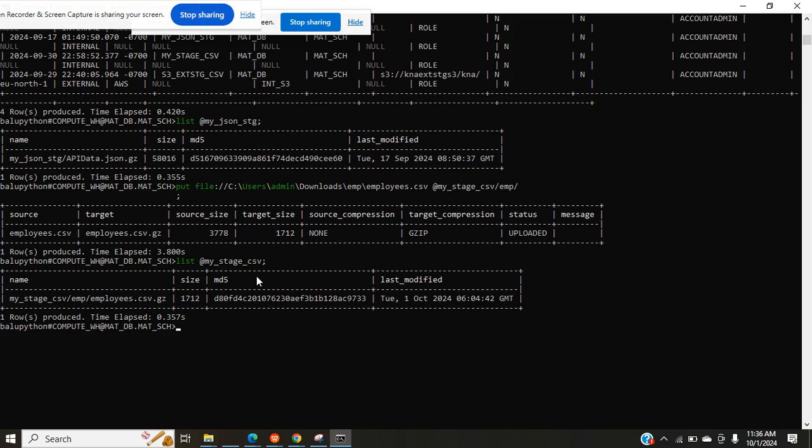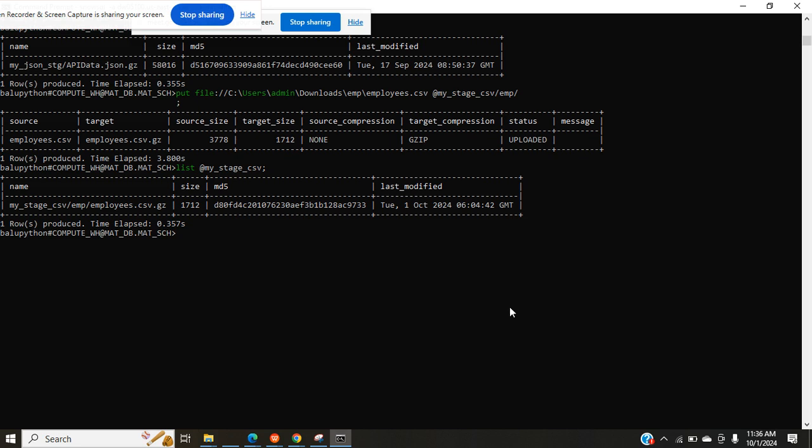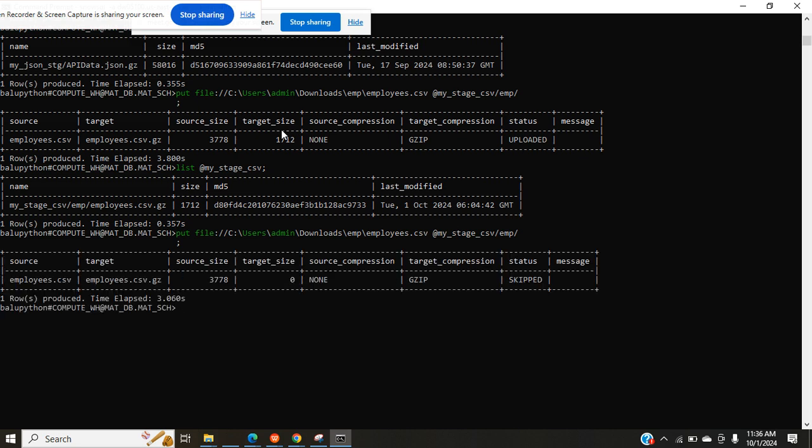Okay, now you can see the file or not. If you want to try the same file once again, the same file is already there. I have not removed anything. Overwrite it will, but it is showing a skipped status. Means once a file is loaded, Snowflake will not allow loading the data once again.